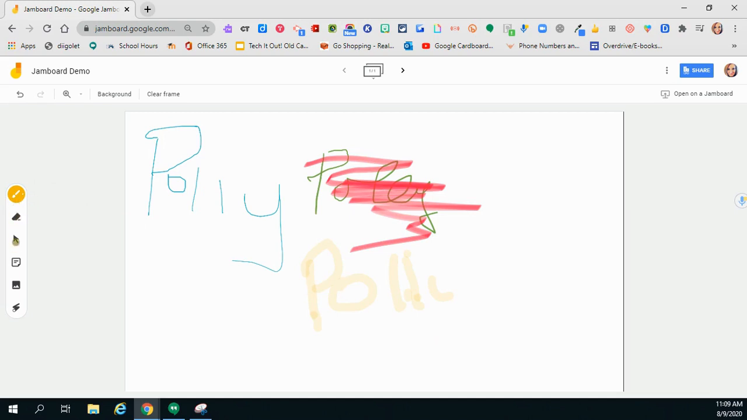So now you've seen all the different brushes. Going back over here, I'm going back to my select tool. Sorry, it's acting up a little bit.